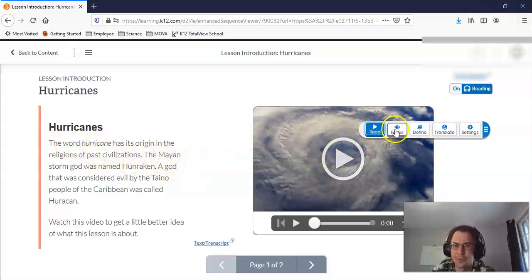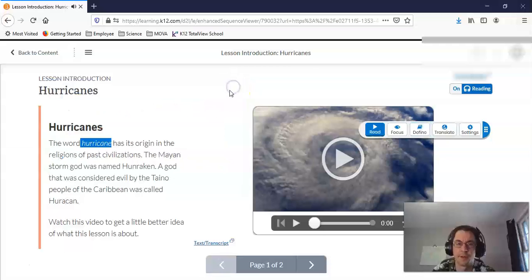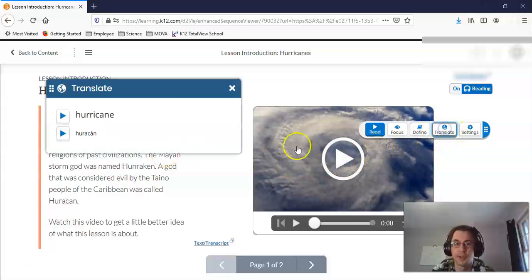And if you don't know what a word means, you can highlight something and hit define, and it will tell you the definition of it. And if you do have trouble hearing, you just click on that, and it will read it for you. So again, even if you struggle with reading, you can let this read to you. And you have some different stuff. If you have trouble with English, you can hit translate, and you can translate it into a couple different languages.